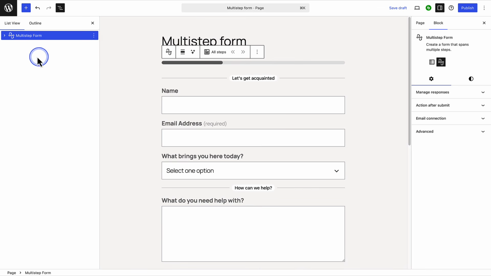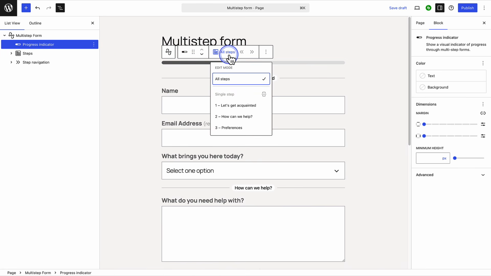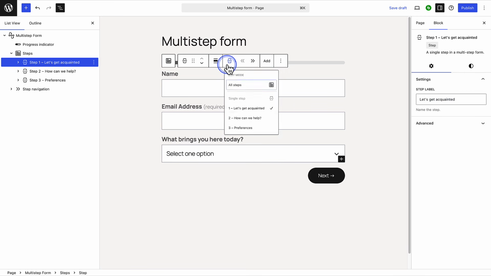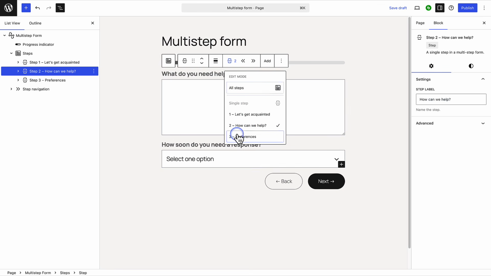One of the first things you will notice is the progress indicator, showing a visual tracker of how far visitors are through the form steps. When you click all steps in the block toolbar, you can switch between editing all steps at once or focusing on one step at a time. If your form has many fields, editing one step at a time can make it easier to manage.